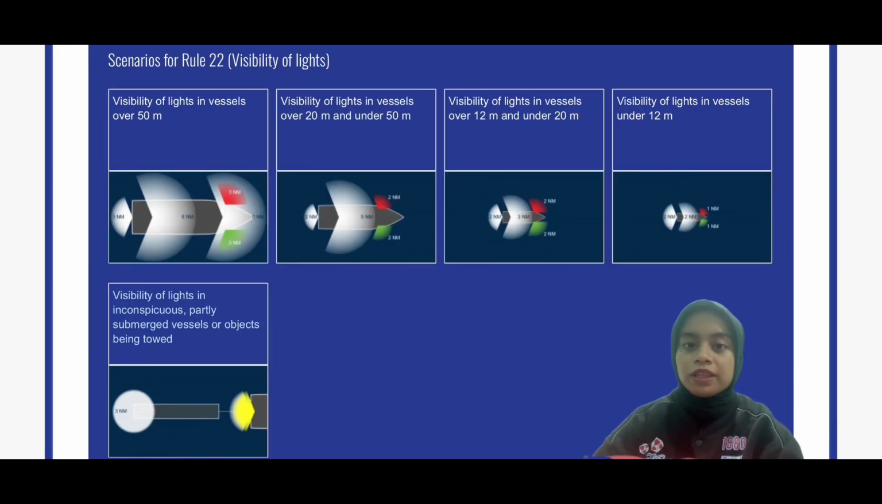Rule 21, lights and sound. The first is masthead light, which is a white light that can display about 225 degrees on the horizon. Second is side light, which is a green light on the starboard side and a red light on the port side, displayed on a horizon of 112.5 degrees. Third is stern light, 4 towing light, 5 all-around light, and 6 flashing light.